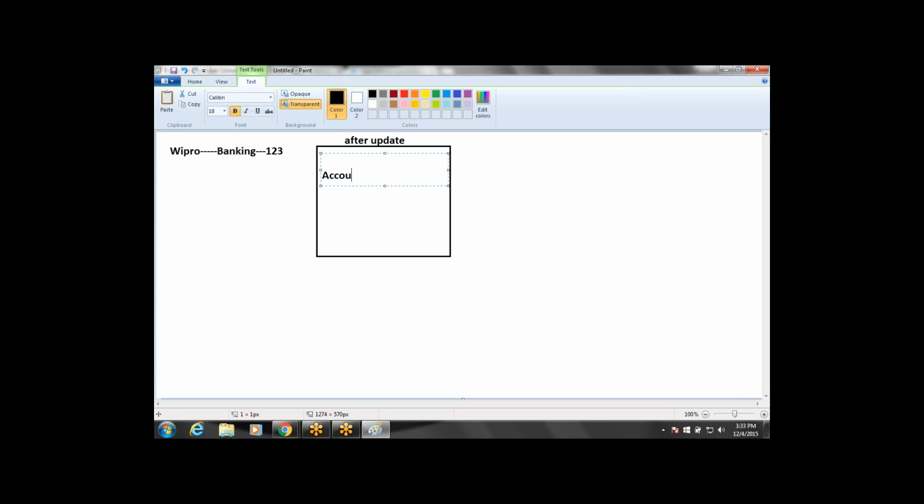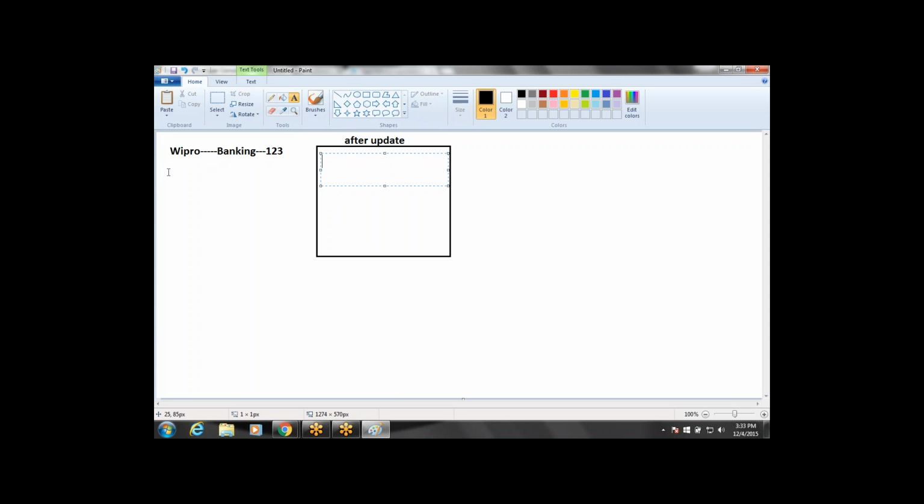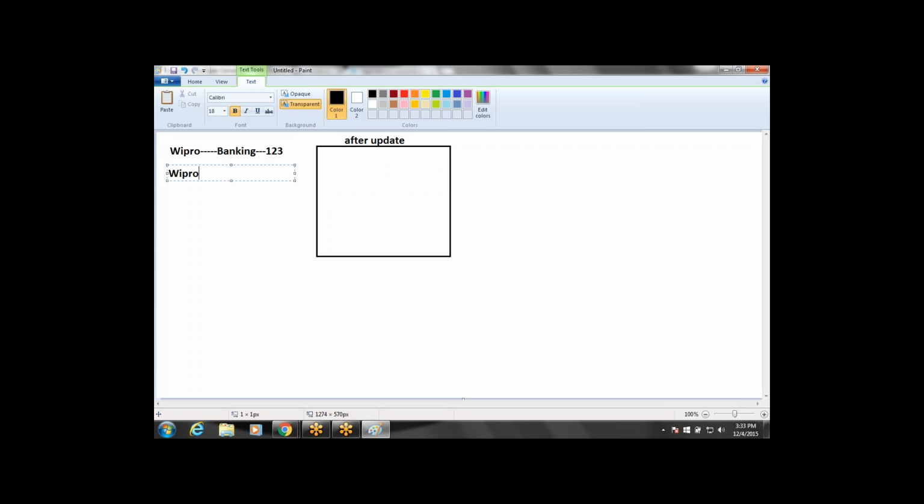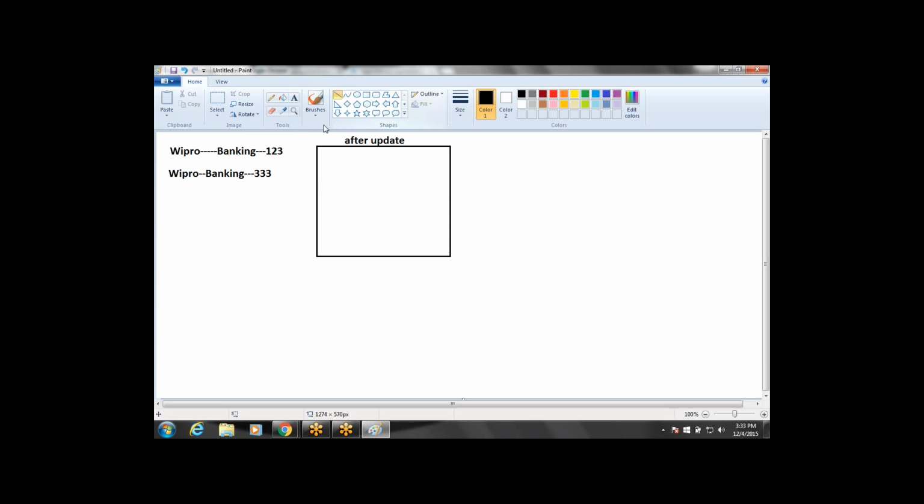Now you have fetched that record, the record on which you are inserting. So once you are trying to modify this record from banking to 333, then what happens? When you are trying to update, the trigger will be called.